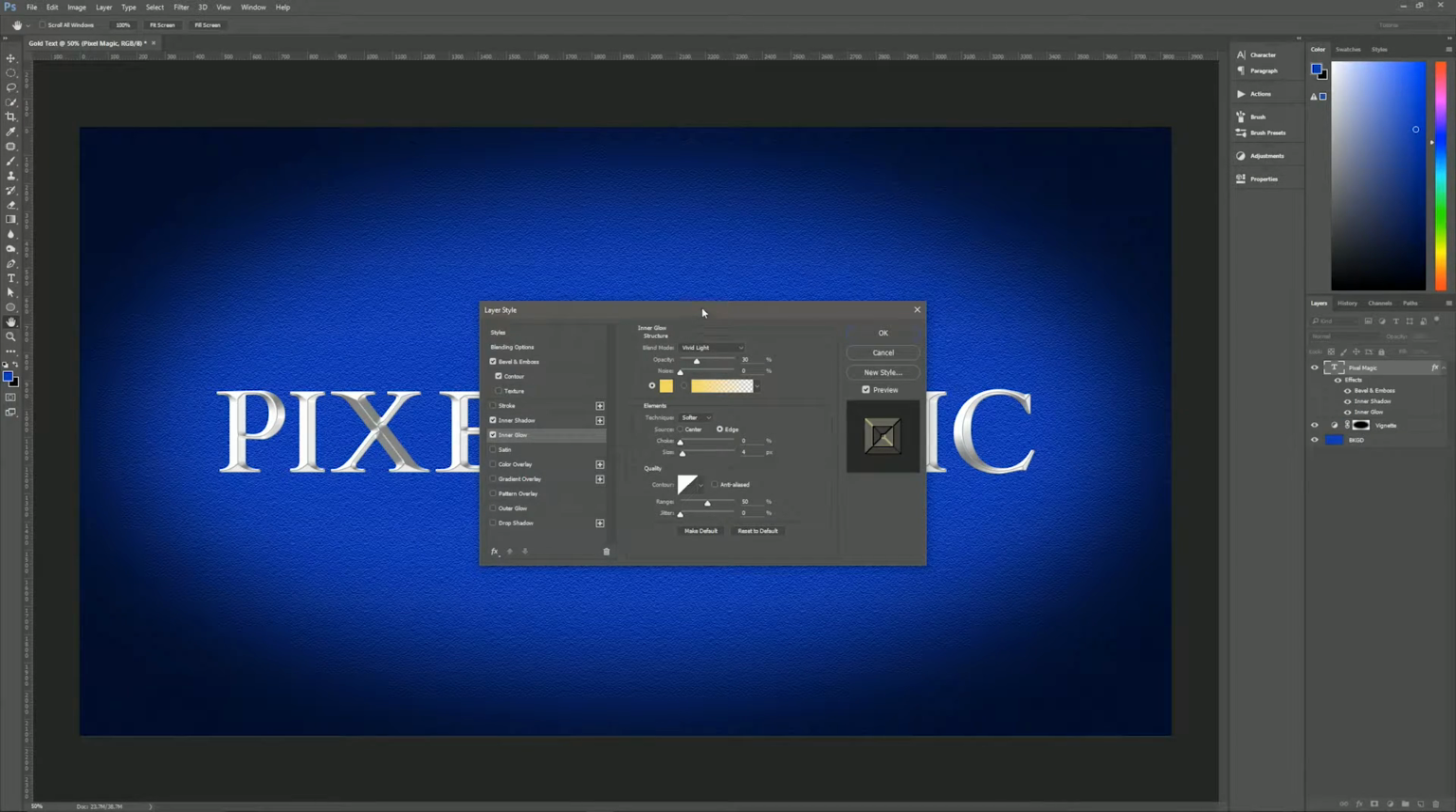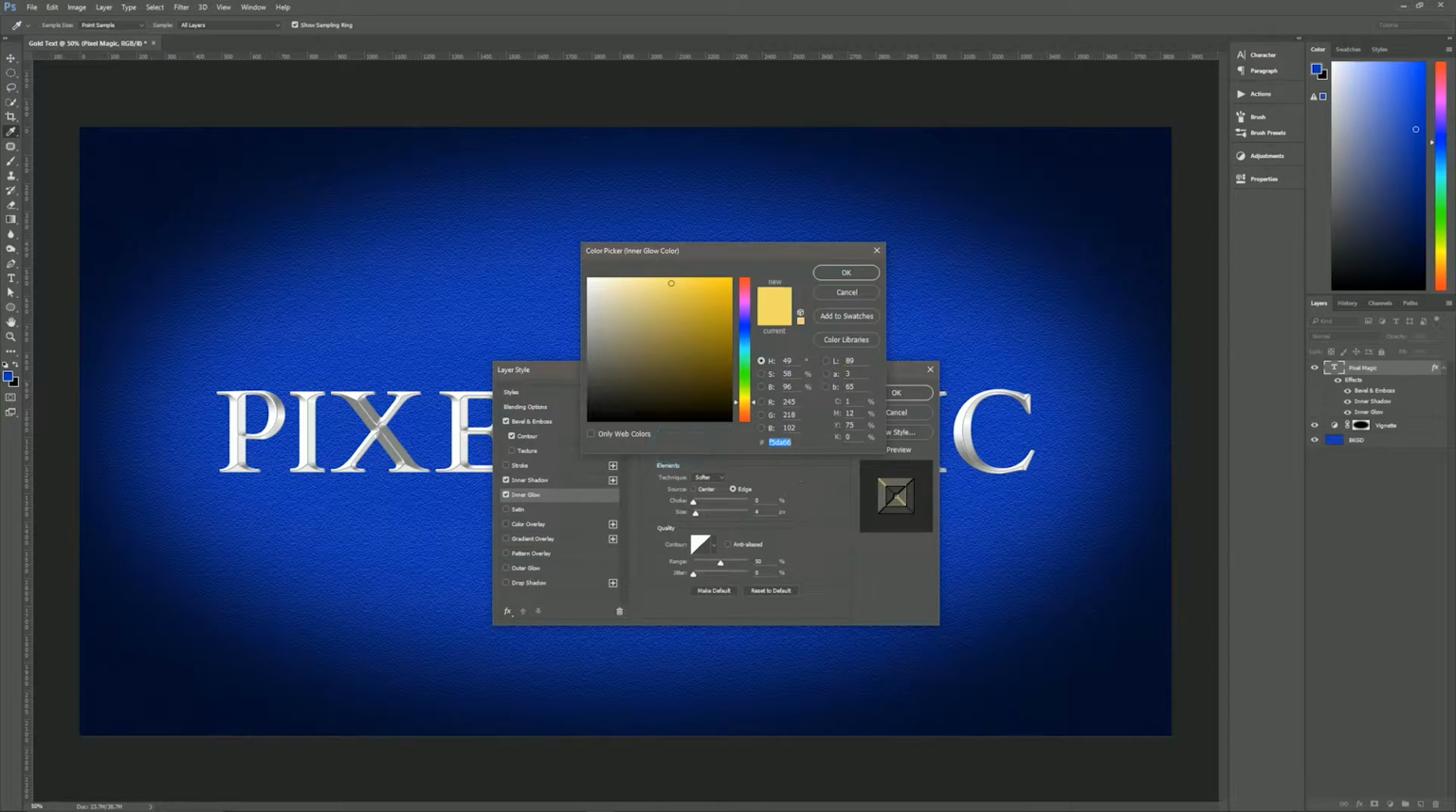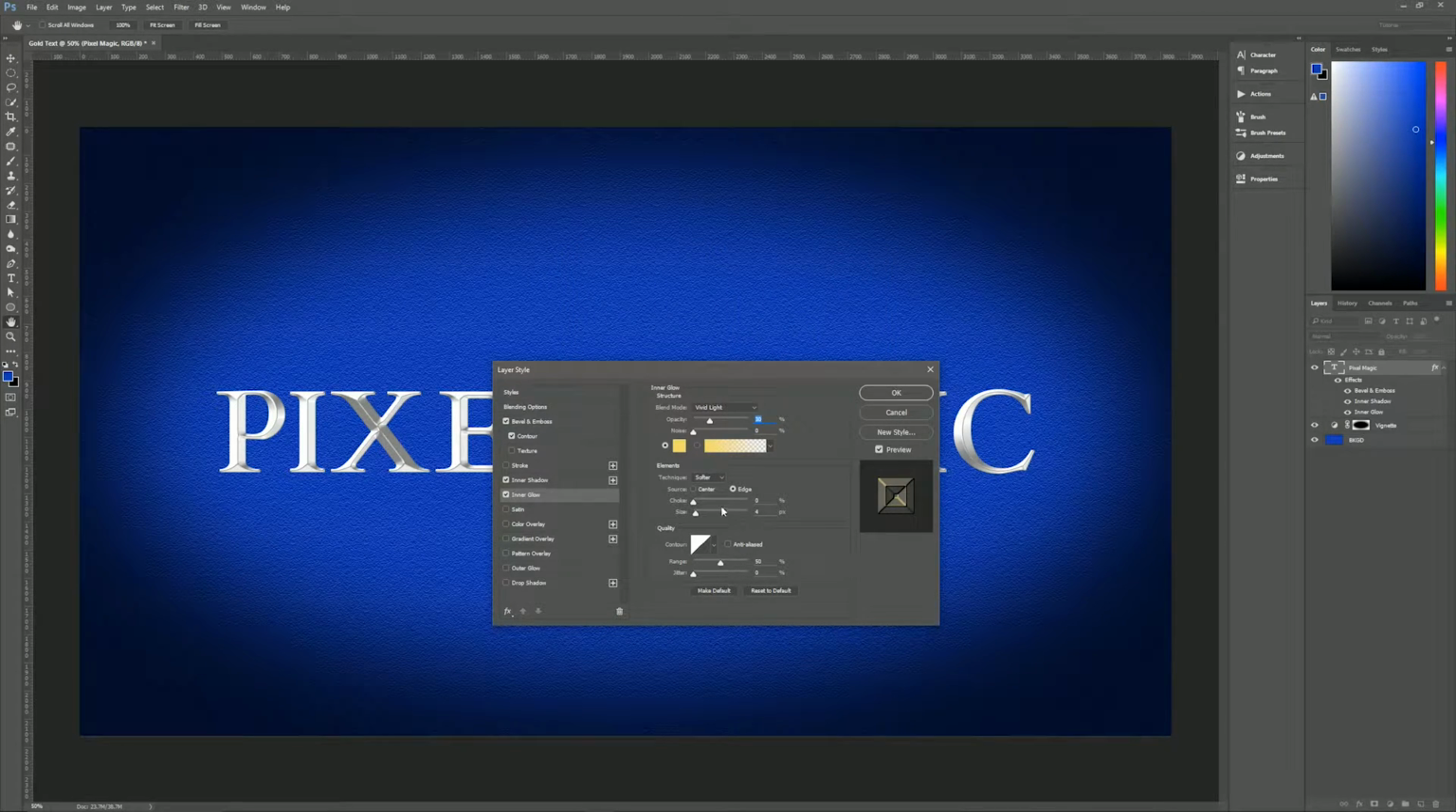Then we're going to go to inner glow. Turn that guy on, and we're going to give it a little golden inner glow by using blend mode of vivid light. We're going to use opacity of 30%, noise of 0. The color that we're using here is going to be F5DA66, which is another golden color. Our technique is going to be softer. Source is going to be edge, not center, but edge. We're going to use choke of 0 and size of 4. Our contour is going to be linear, anti-alias is unchecked, range is 50, jitter is 0.